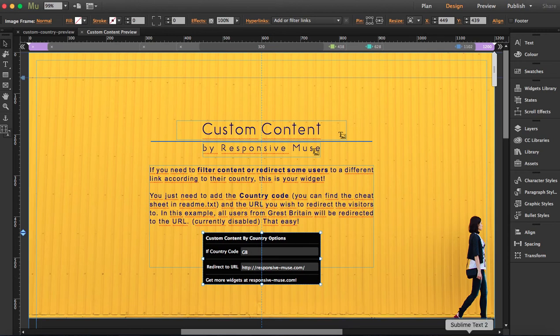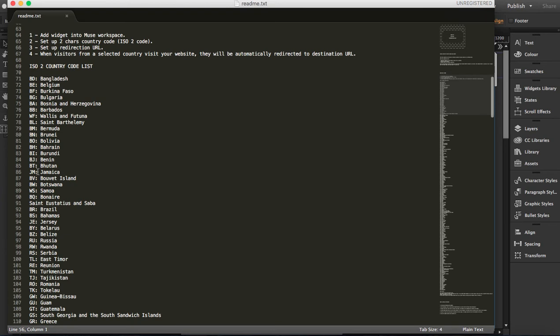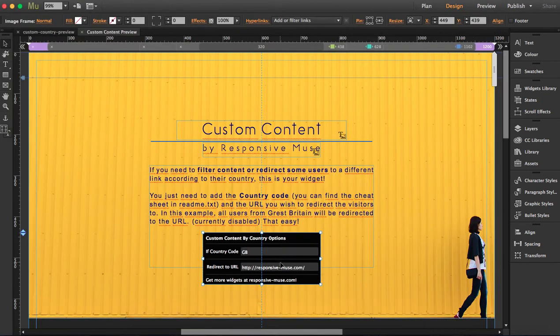In the README file, you have a list of country codes. So just imagine you want people from Jamaica to be redirected to another website or to a specific page. You just have to copy or type JM into the widget options, and that's how it's going to be redirected.